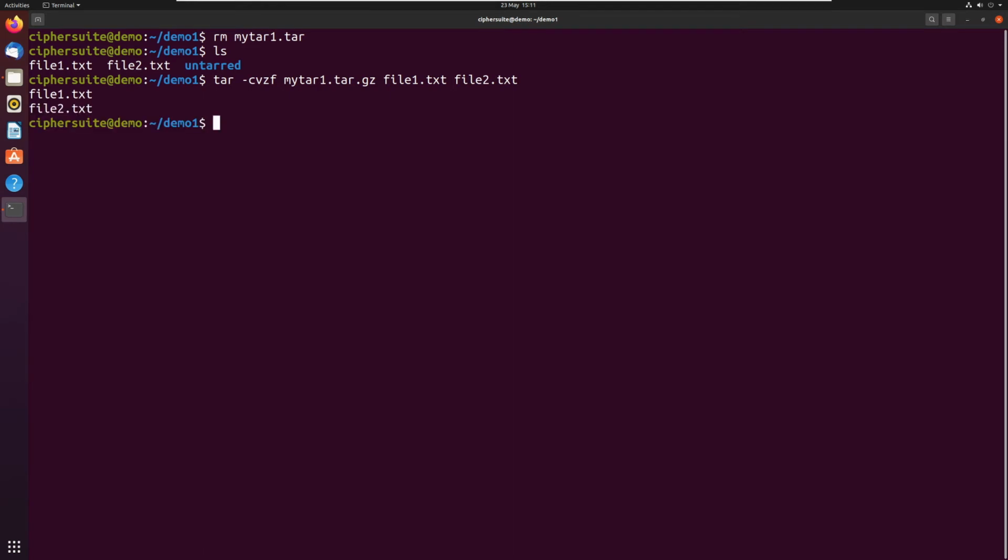Hit enter and do an ls, and we can see my tar1.tar.gz. So gz is just a naming convention to say this is gzipped. You don't actually have to put the gz there, but it's up to you. It's helpful, it's by convention. Most people do it. When you see gz at the end, you know it's gzip compressed.